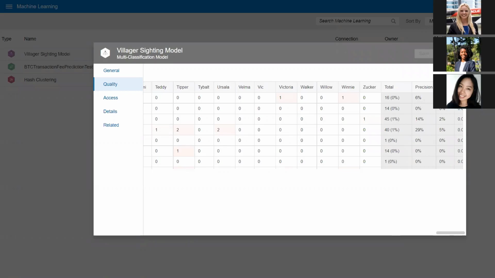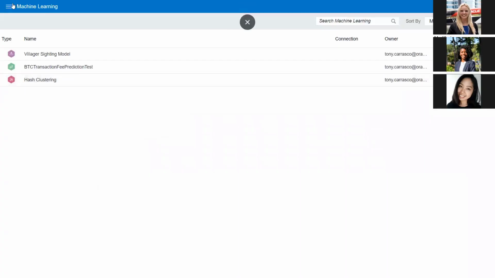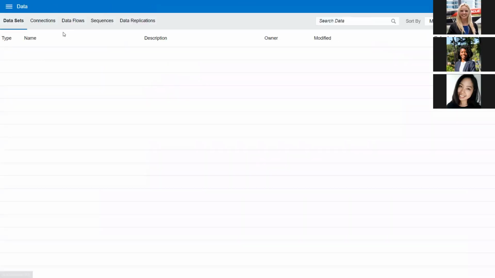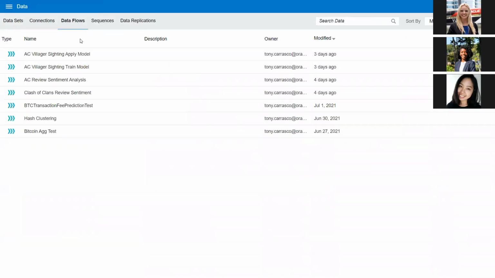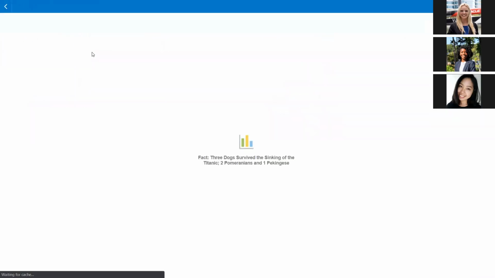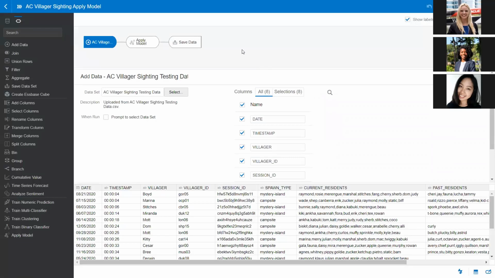So once we have our model, we would create another data flow. We can go back to data. Once we have our model, we want to take our testing data set, which will be something like, say you have all the conditions for your current island or sets of islands, and you want to know what the next villager to appear would be. So you have that data set, and you can apply that model to it, and then save that data as a new data set with the villager that the model thinks is going to appear.